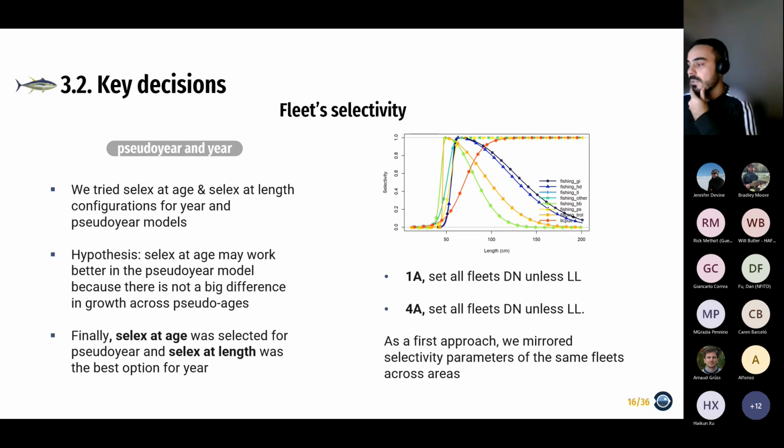So following this and trying to start with a simplistic model, we just mirrored all the selectivity parameters of the same fleets across areas. It's true that we also think for a fleet like the one called Others, that is a mixed fishery, it could be interesting to try to let the model estimate different selectivities in the different areas, but this is something to explore.